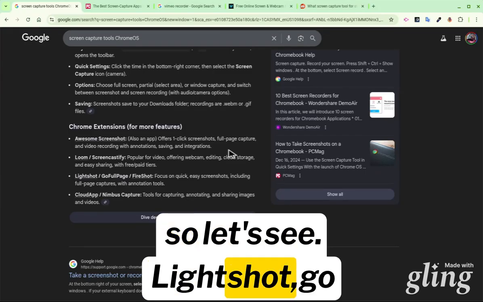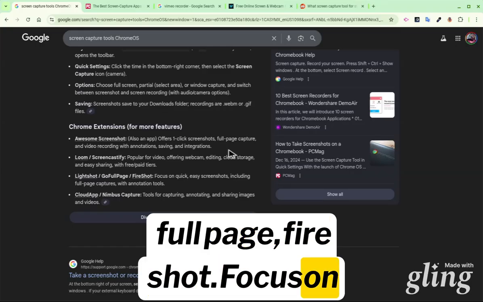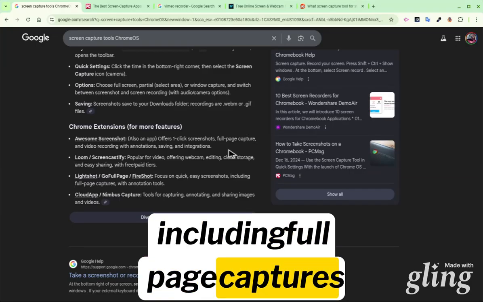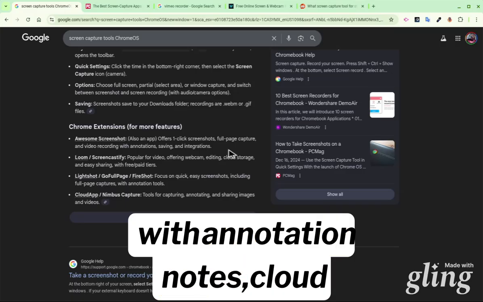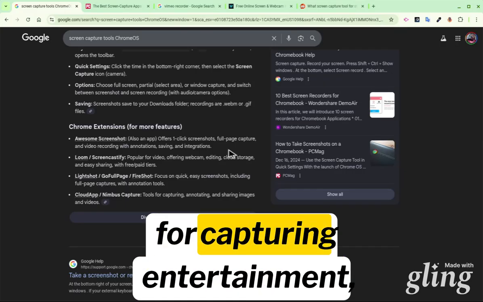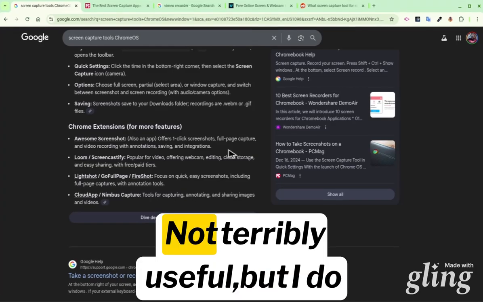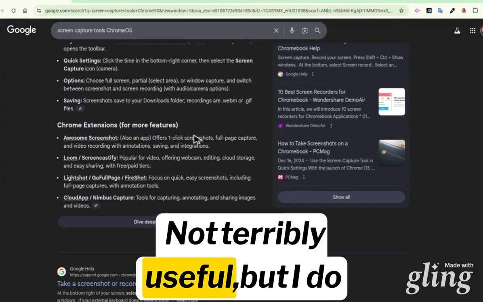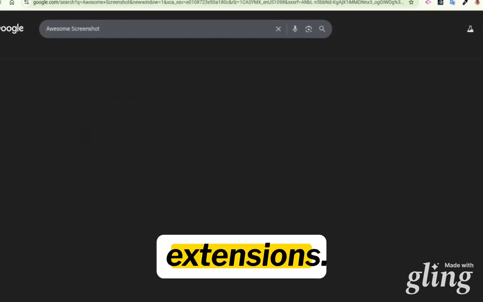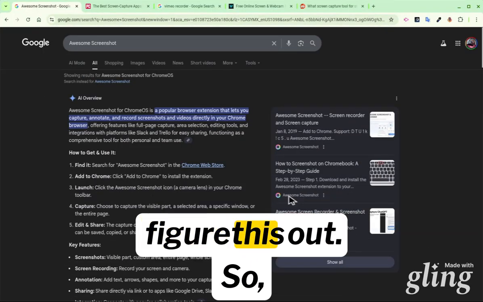So let's see. Lightshot, GoFullPage, FireShot. Focus on quick, easy screenshots, including full page captures with annotation notes. Cloud app, Nimbus Capture. Tools for capturing, annotating, and sharing images and videos. Not terribly useful, but I do like the idea of having extensions. So let's take a look if we can figure this out.